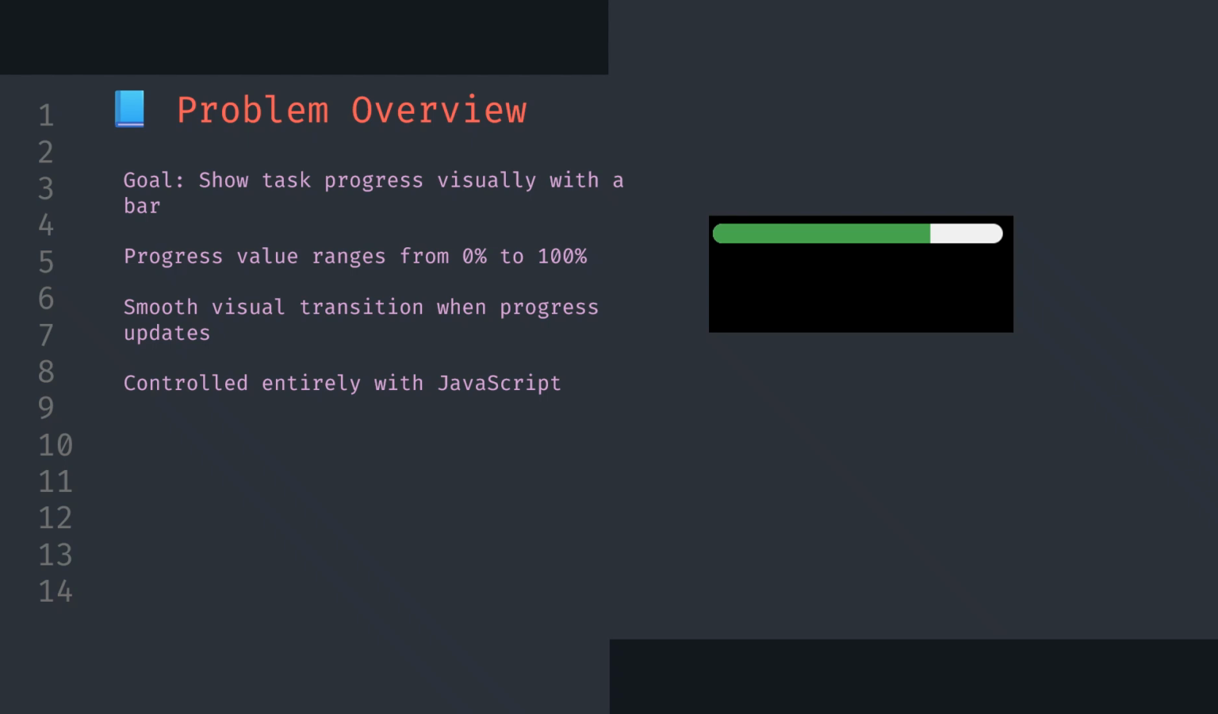We need a UI element that tracks and displays progress. It should visually fill from left to right as completion increases. We'll use simple div elements with styling applied dynamically. Let's explore the code that makes this interactive.